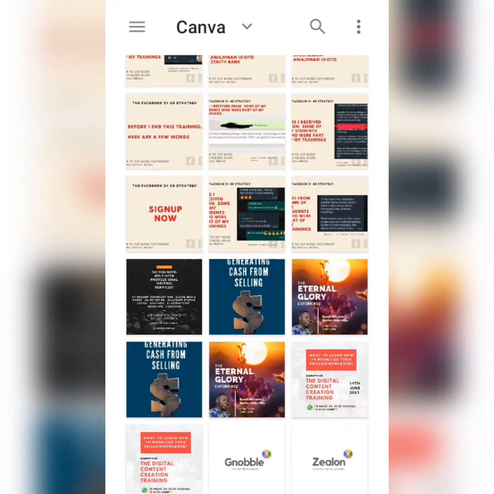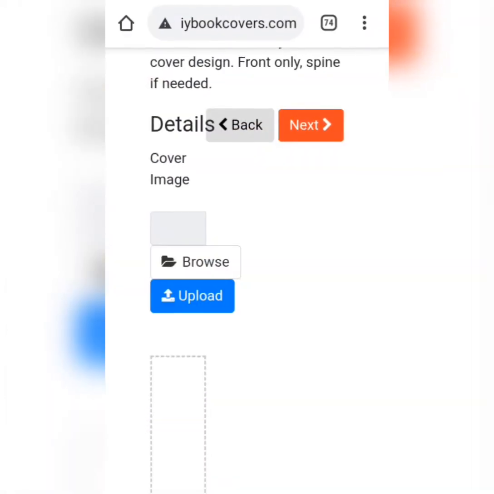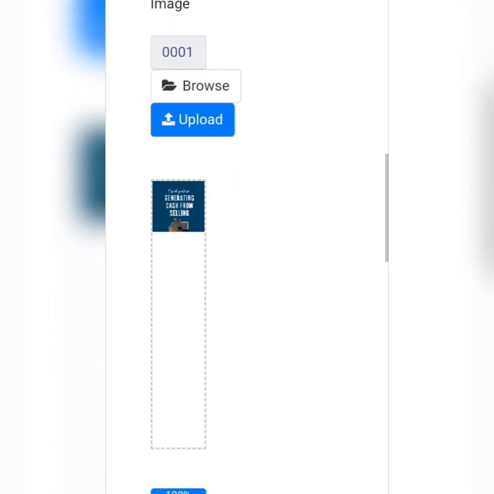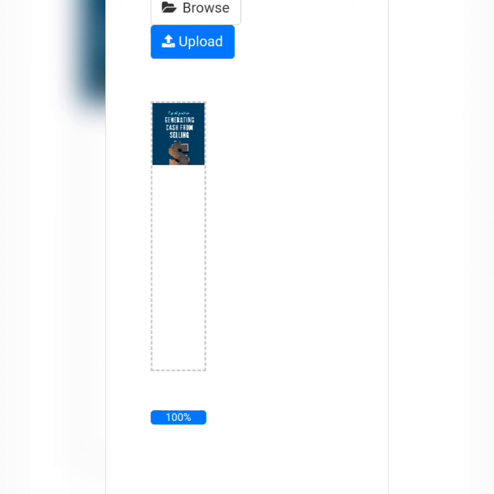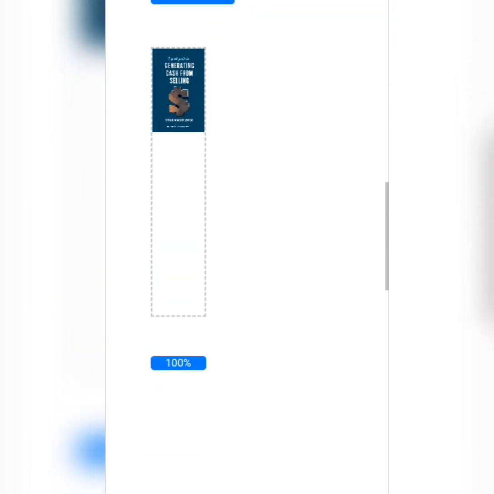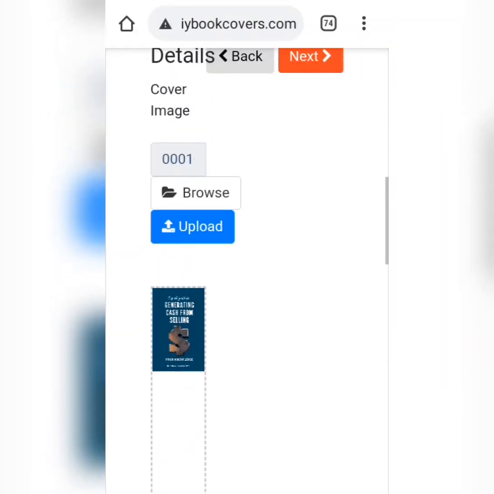All right, so let's quickly search for our book cover. Now we're picking this one that says generating cash from selling. So I click it. It's going to pick it. Now you're also going to click upload. If you just click it without clicking upload, it won't upload it. So I click browse, I pick the picture, then I click upload. Okay, we are waiting for it to upload. All right, our picture has uploaded.